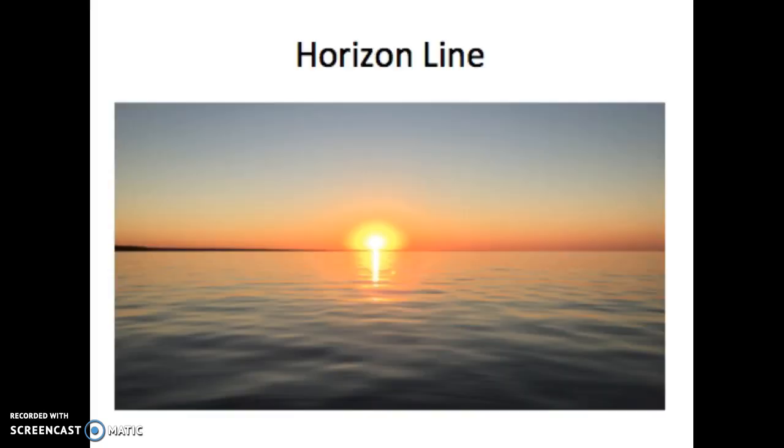The horizon line. The horizon line isn't a real line. It is a line, yes, that you will see, but it really separates the sky from the ground, or in this case, the water. And sometimes, not all the time, you can see it in a landscape.